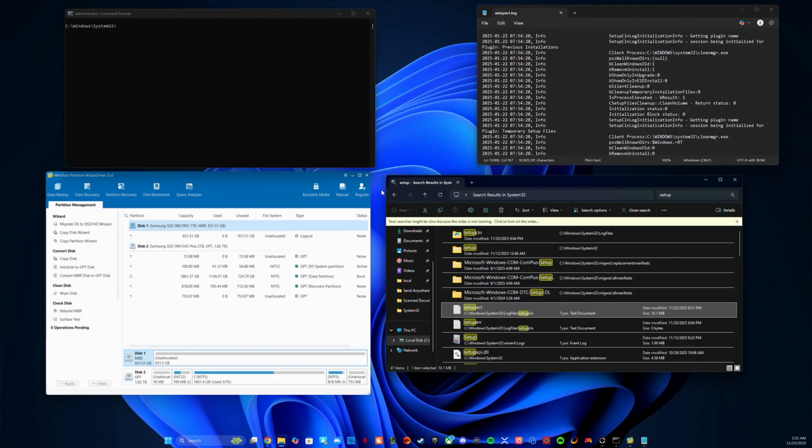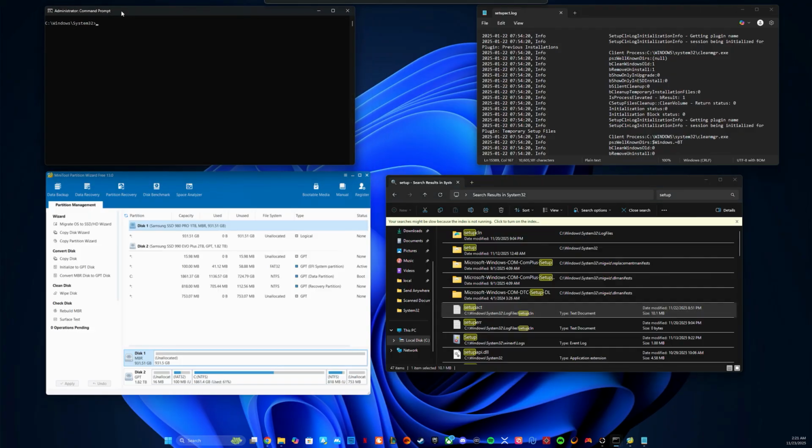And if you are installing a new operating system on a new machine and you need to convert the disk, you could also follow along if you're using command prompt from the installation environment.